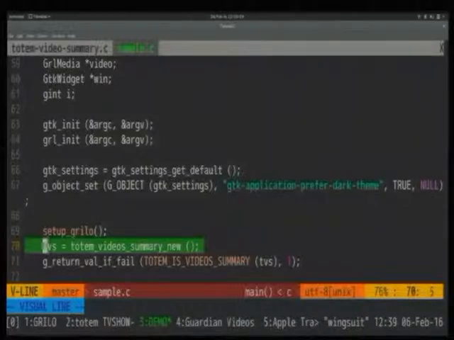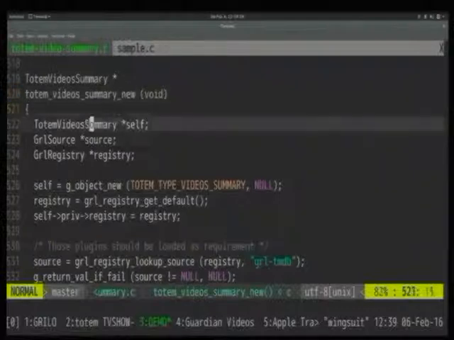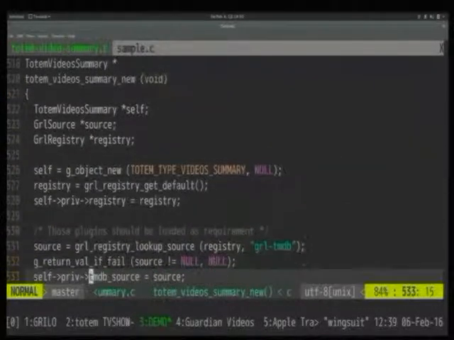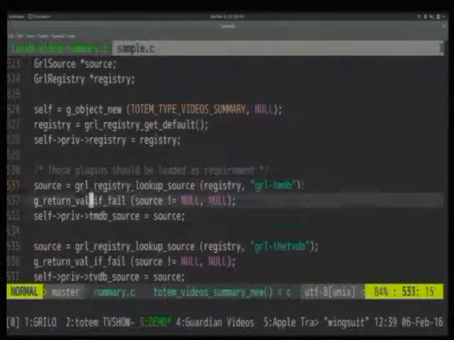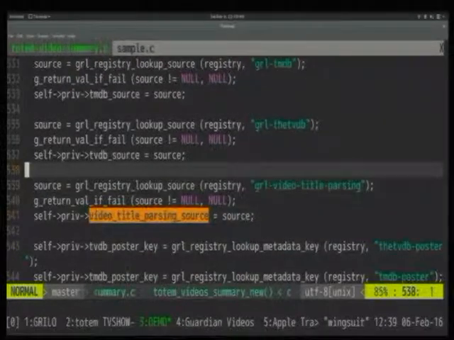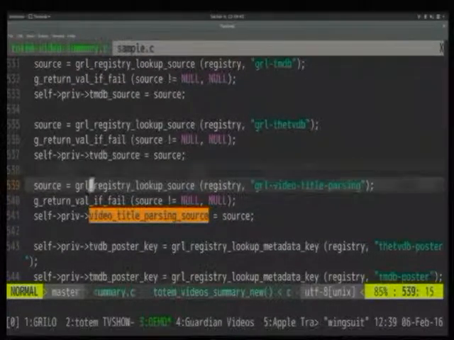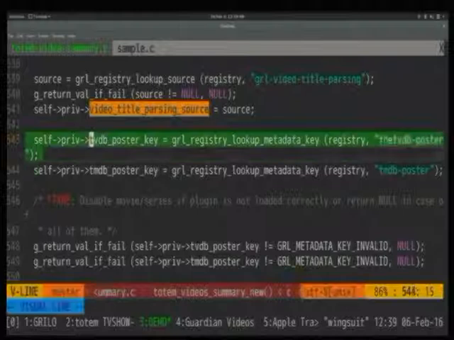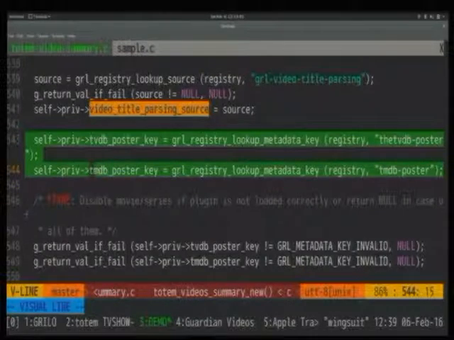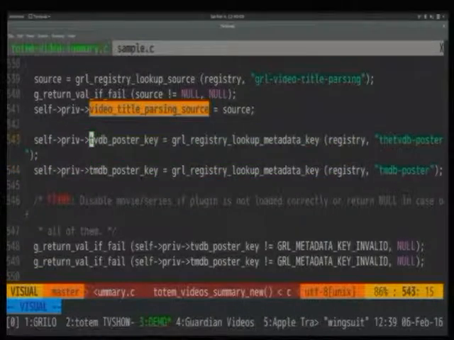So when you create it in the init function, in the new function it will try to get all the sources that the widget needs. In this case, Grilo TMDB, TVDB, and Grilo video title parsing, right? And I save these sources to use later on. Also some metadata keys that are specific. For TVDB there is a specific key, which is the TVDB poster key, and TMDB has the TMDB poster key, and I needed to get it from the registry. So I do everything here, and afterwards it's just the resolve call.